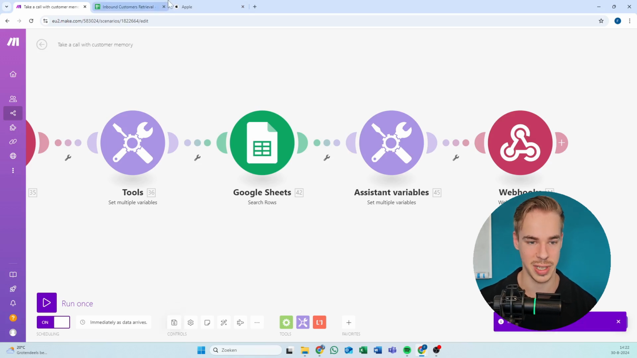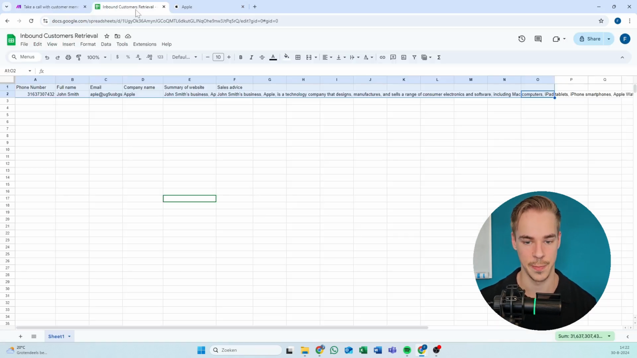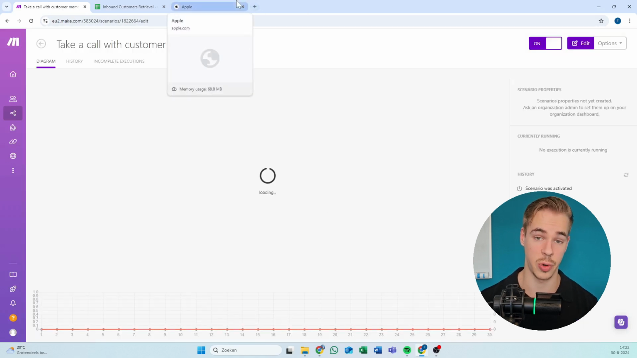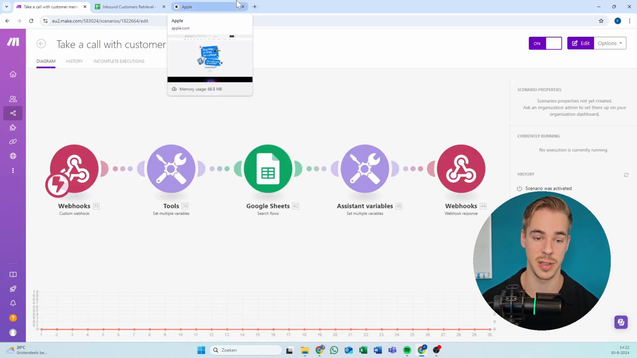So what we're going to do is we're going to hit save. We're going to close this tab. And we're going to fill out the form one more time. What I'm going to do right now is actually fill out the form.